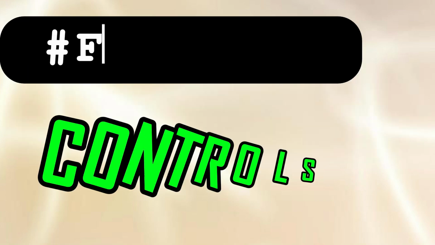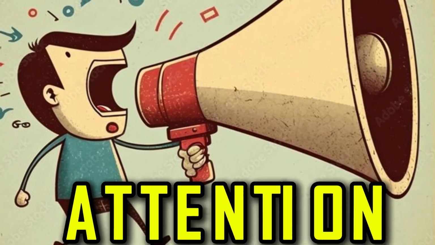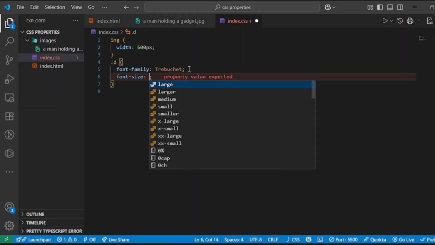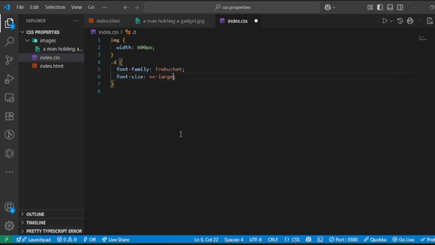Font size controls how big or small text is. Example, small font is like whispering to your friend, and big font is shouting, hey, calling for attention. So we go back to class D and select a font size. So we select XX large.